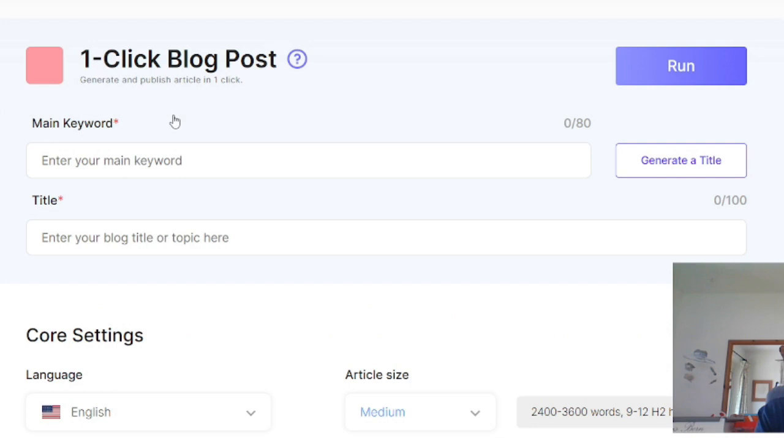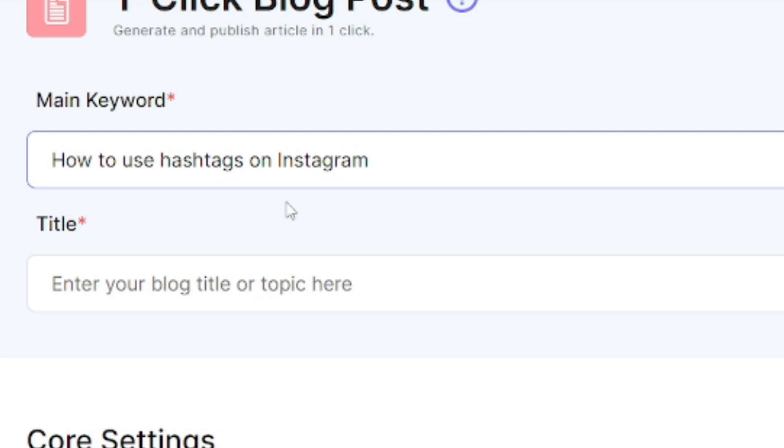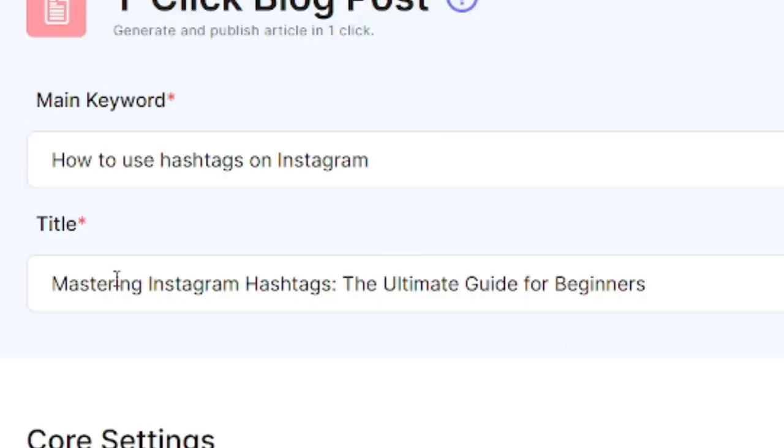So if we click on that now, as you can see here, we literally want our main keyword. So I'm going to use, just for the purpose of this blog post, how to use hashtags on Instagram. Now we can generate a title by clicking this here. The title it's come up with is Mastering Instagram Hashtags, the Ultimate Guide for Beginners.